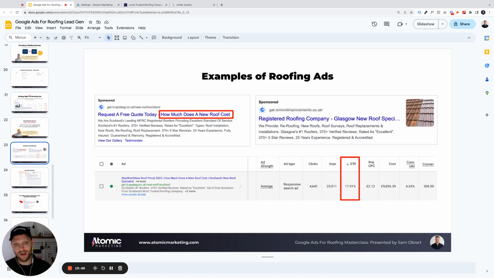And in this example, you can see registered roofing company, Glasgow new roofing specialist. So we're being very specific with the keywords that we're going after in the headlines around new roofs, because this particular client only does new roofs.